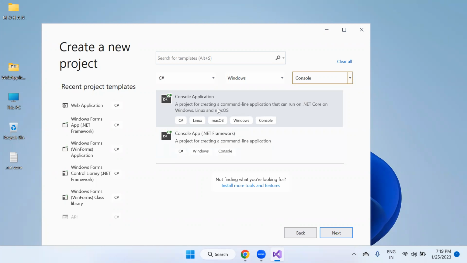Just closely observe here. The first template is a project for creating a command line application, that means a console application, that can run on .NET Core on Windows, Linux, and macOS, other operating systems. As I said, when we choose the .NET Core platform, your applications can run on all operating systems, that is called cross-platform or platform independent.